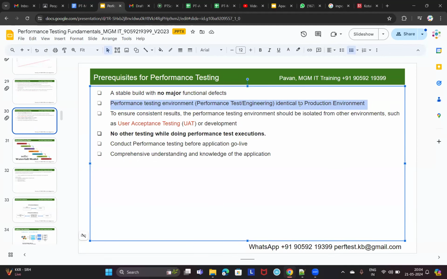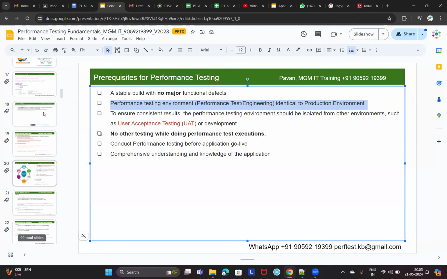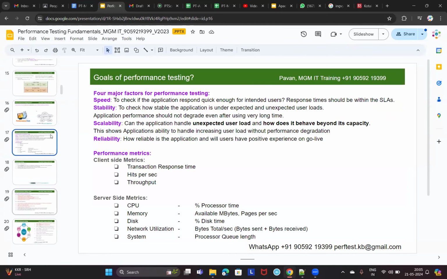But your SIT and QA environments will be downsized environments. Correct, they will be smaller environments only. Understood, guys?